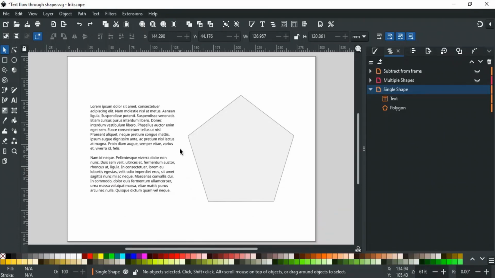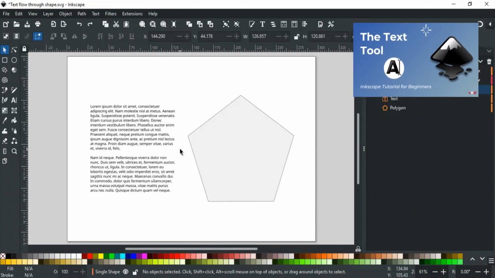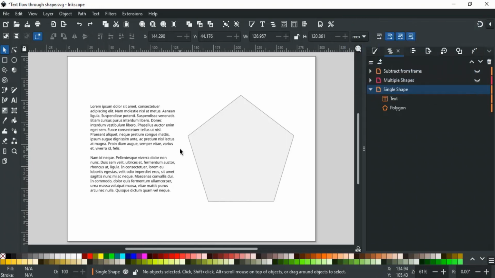In this video, you will learn how to flow text inside and around a shape in Inkscape. If you don't know how the text tool works in Inkscape, then refer to its tutorial, its link is in the description. Now, for example, we have this text block, and we want to flow this text inside this polygon.